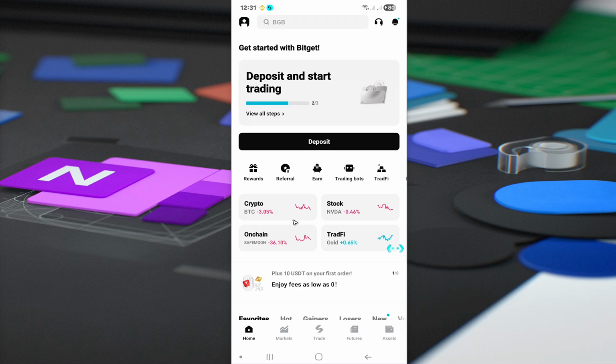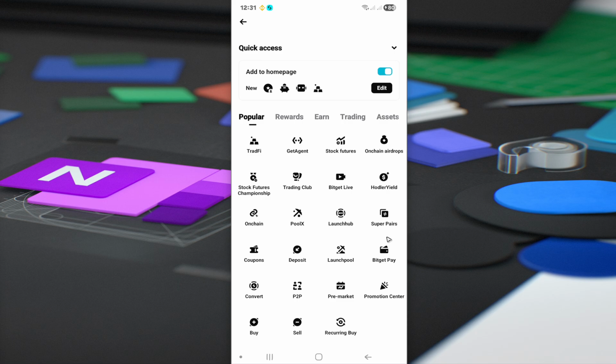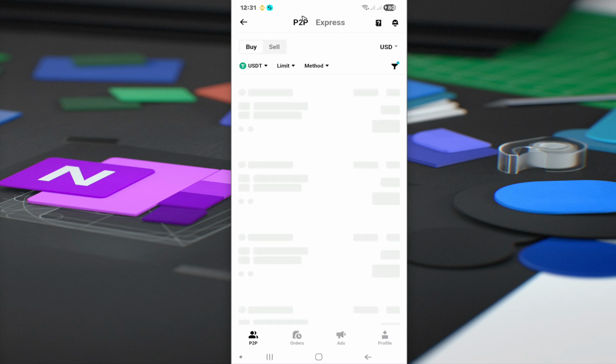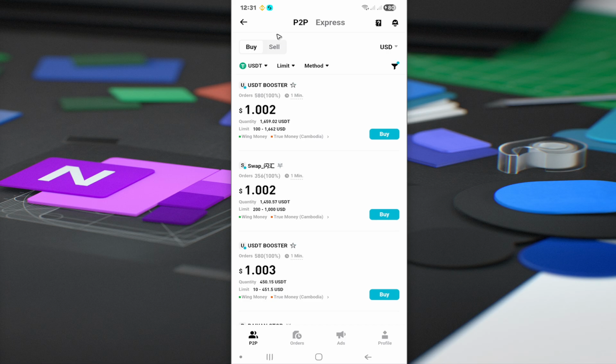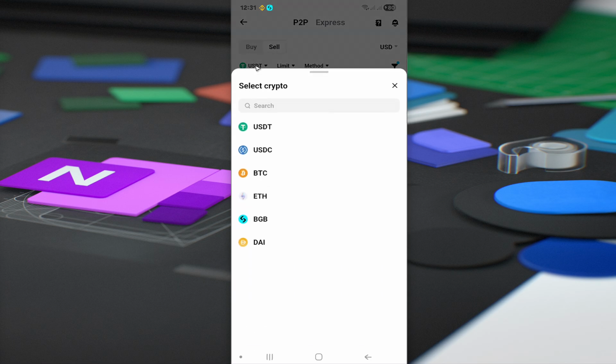Alright, so first up, open up the Bitget Exchange app and then just swipe right. And then you will have P2P. Tap on it. Now again, P2P right here. Tap on sell.